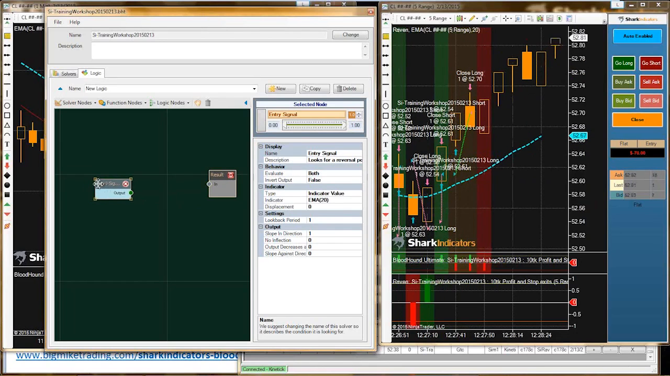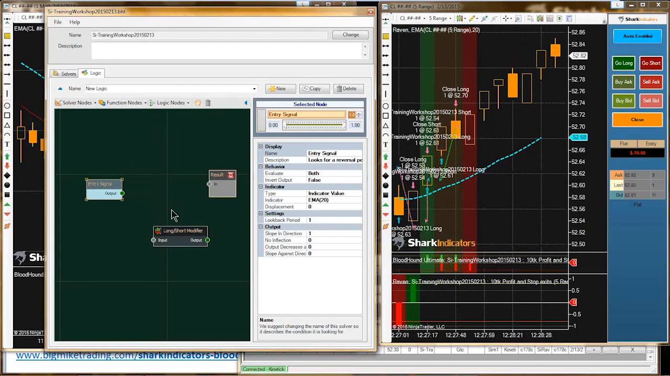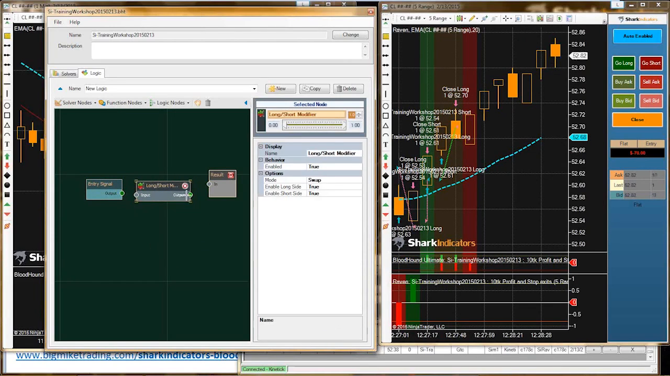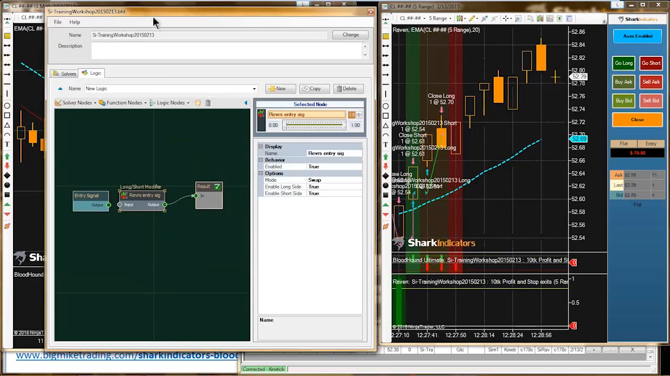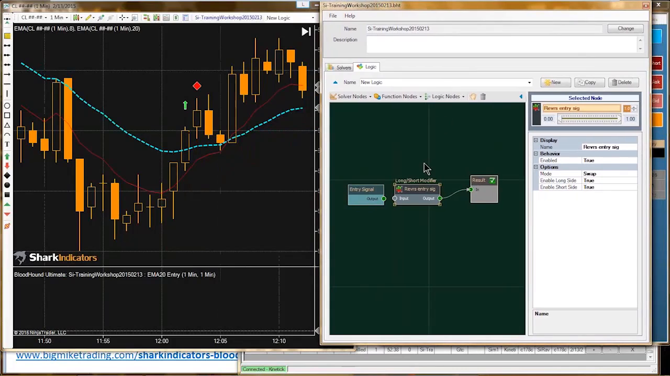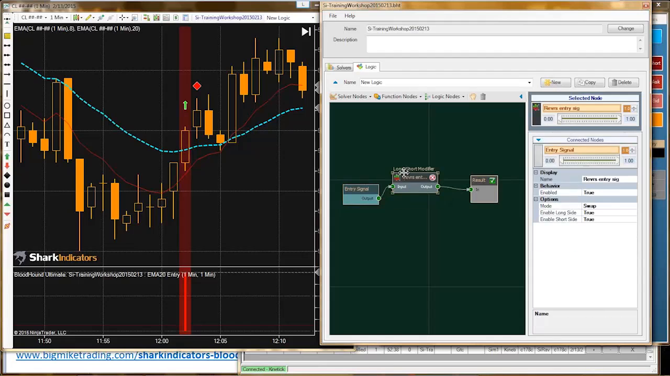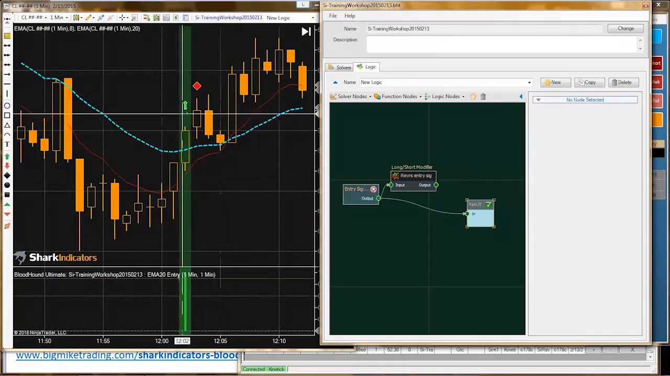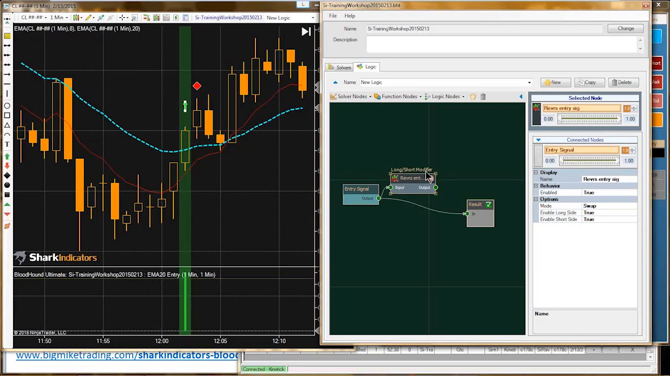All right, so we have our entry signal. So we're going to reverse it. We'll use the long short modifier to reverse that. Alright, I'm just going to rename it so I know what this function node is doing here. If we take a look at our signal, there's our long signal, and we use the long short modifier node to reverse it, like so. So it's in swap mode here.